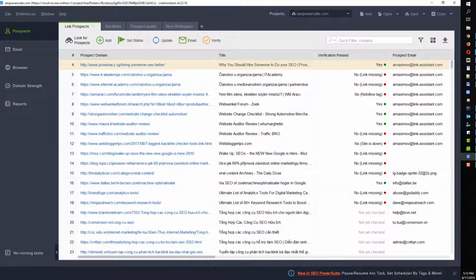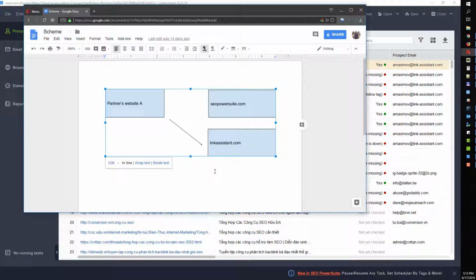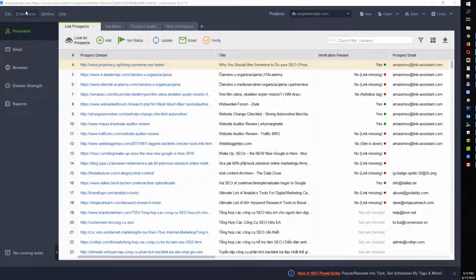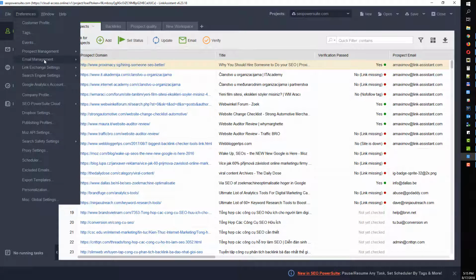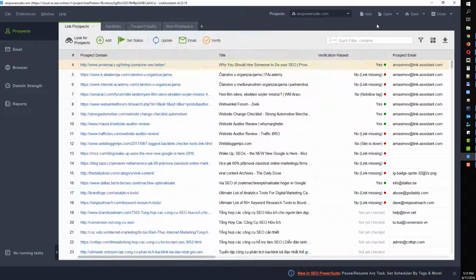So as you see, this way you're able to create this scheme, and at the same time you can track and monitor backlinks not only for 1 or 2 domains, but through 3 or 4 domains, because you are able to create as many anchor settings as you want here in your project settings. So not only for 2 domains, but for 3, for 5 if you want. So it's just to create a very advanced backlink scheme.